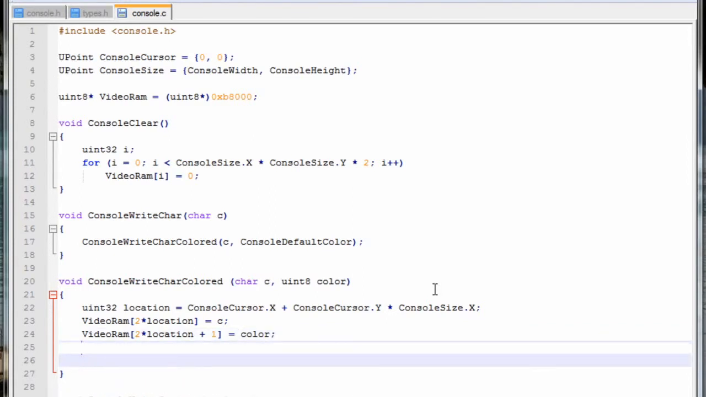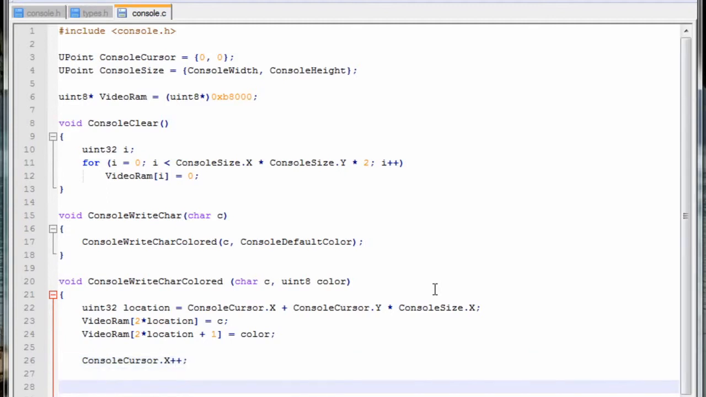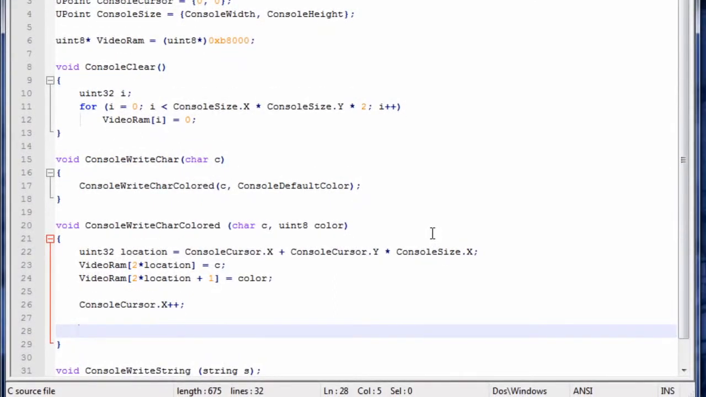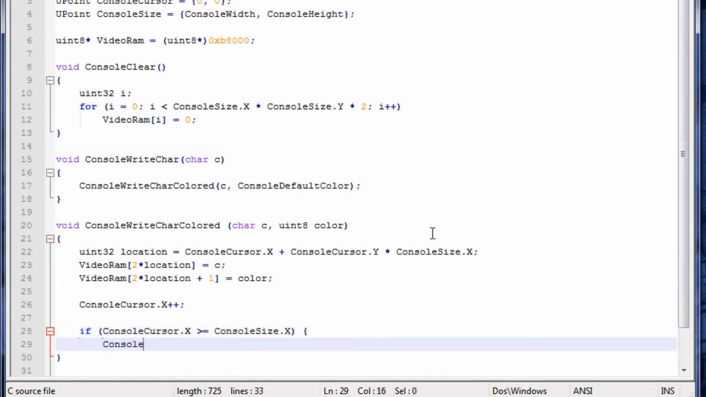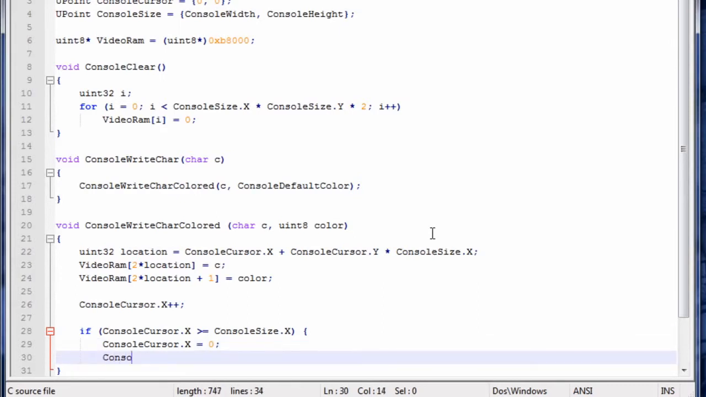The next step we need to do is to increase the cursor position, console cursor dot x++, and now verify that we don't try to write after the line has finished. So if console cursor dot x is bigger than or equal to console size dot x, console cursor dot x equals 0, and skip to a new line, dot y++.